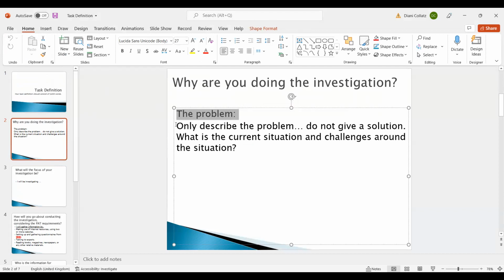I am only going to type out a description of the problem. Please make sure you do not give a solution in this paragraph that you're going to type. So we don't want to say data protection can be managed with passwords or using different passwords for different accounts. Don't do anything like that.